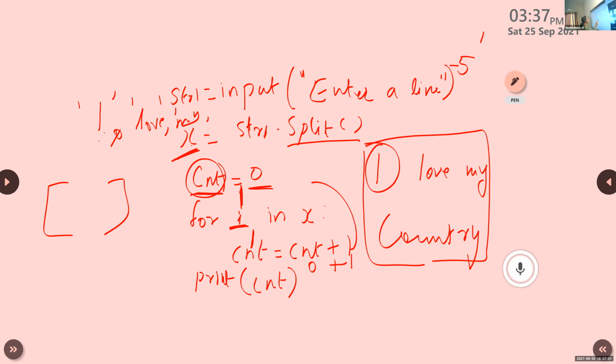Then it will execute the next iteration. The next word is assigned to I. Which is the next word? Love. Yes, it is love. So the second word is assigned to I. Then the count value is 1, so 1 plus 1 is 2.